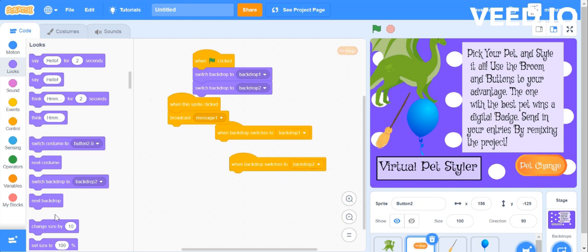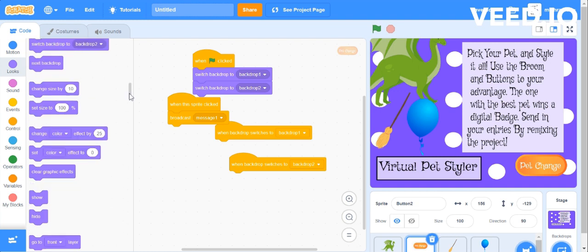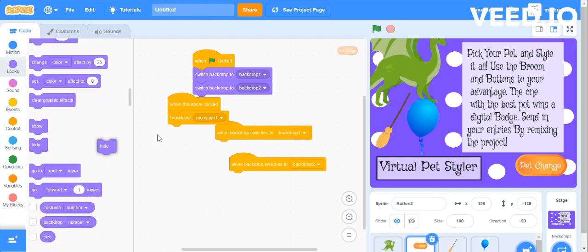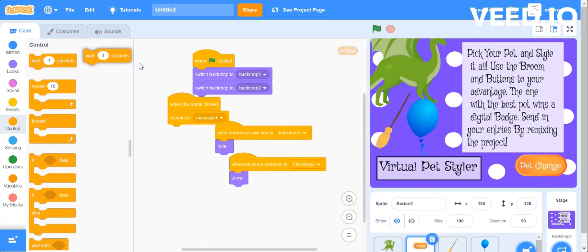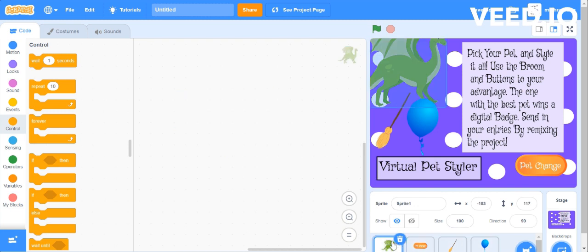So when backdrop switches to backdrop 1, we'll have to hide this button. And when it switches back to backdrop 2, we will show it. And also we'll need one of the blocks from the controls category. Now that's it. Also, not 1 second, but instead we'll switch it to 3 seconds. No, 5 seconds. That would be nice. And now we are going to do this.